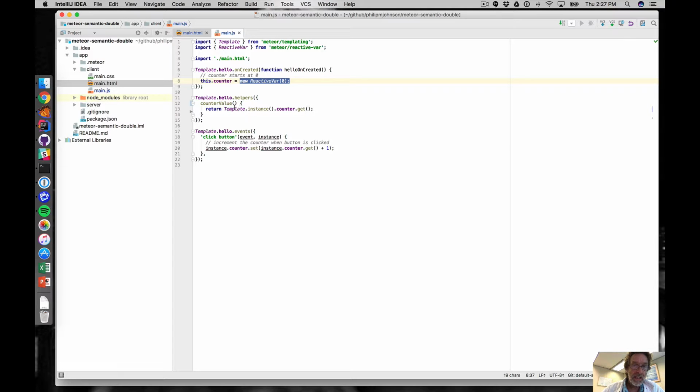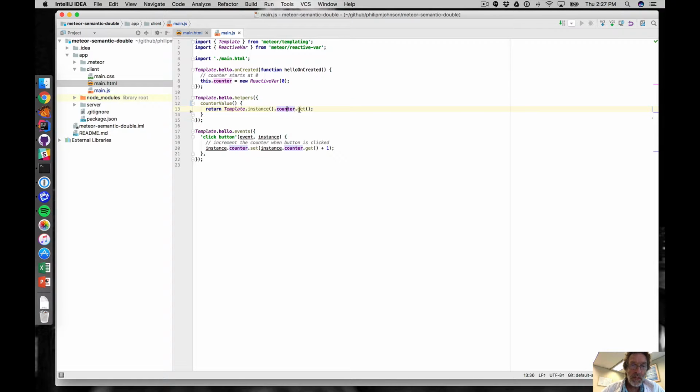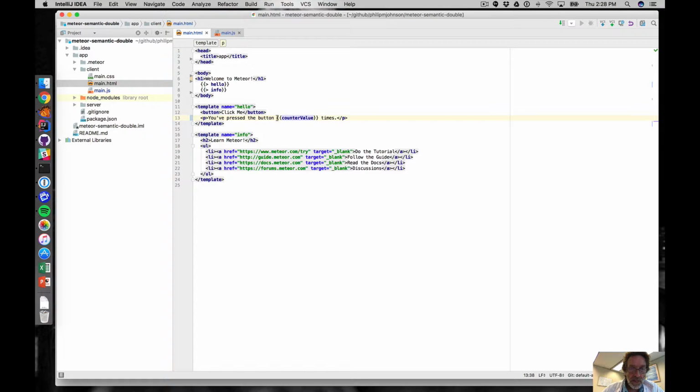Now it turns out that in our helper function, which is accessed in the page, we are referring to that reactive variable. We're actually invoking the get method. So that's how Meteor goes, hey, wait a second. Inside my HTML, I've got a call to a helper function.